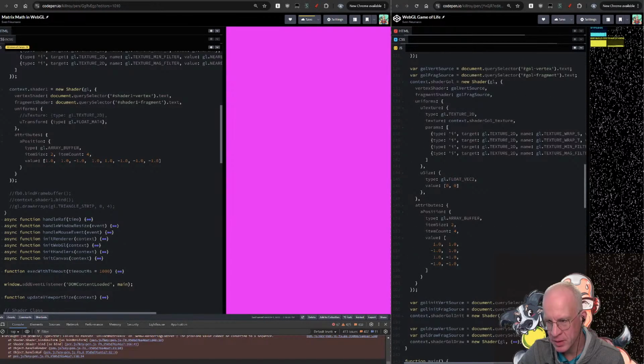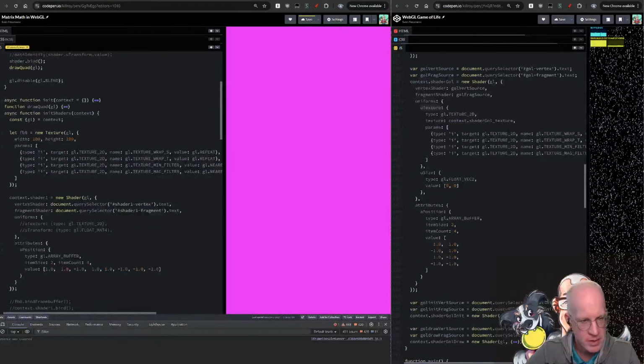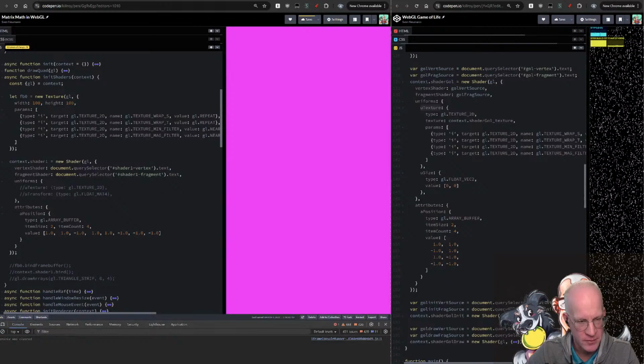So let's have a look at some of these uniforms. It does have a texture. Yeah, of course it does have a texture. But it doesn't have a U-transform, so we might not need a U-transform at all. So if I do a texture shader, Game of Life texture, can I assign the frame buffer here? Let's not worry about that for a second.